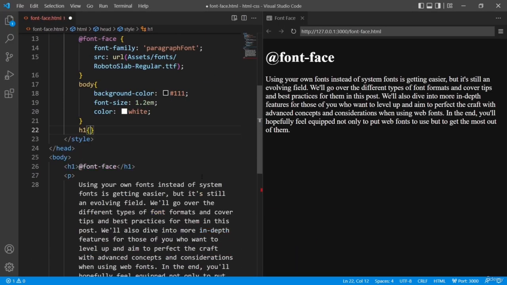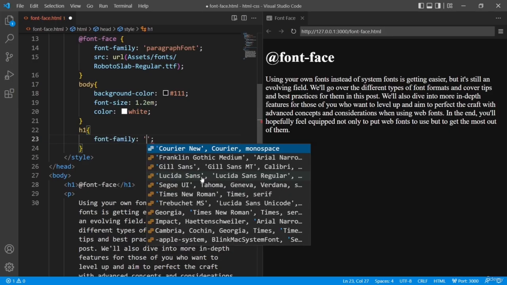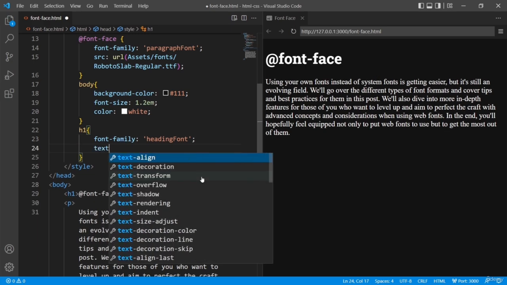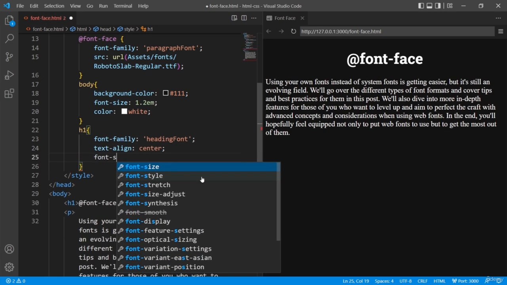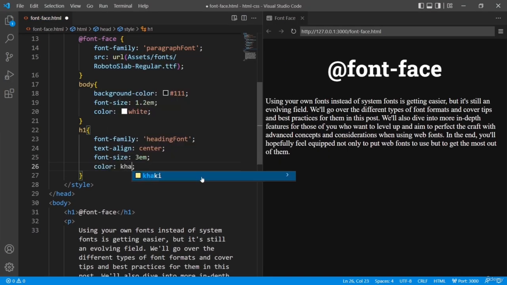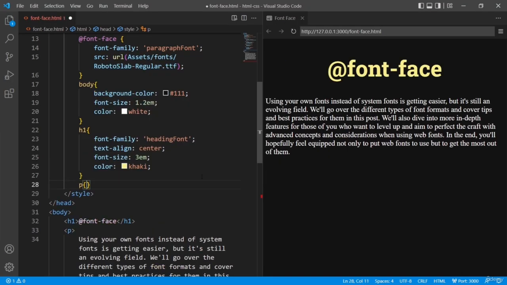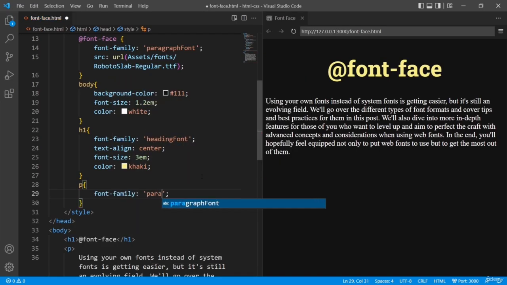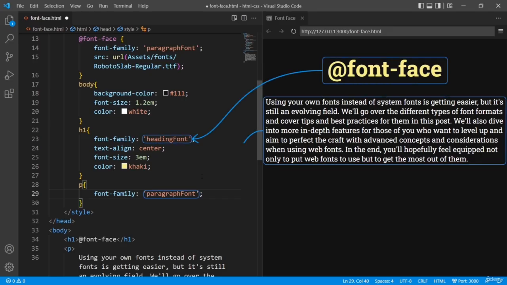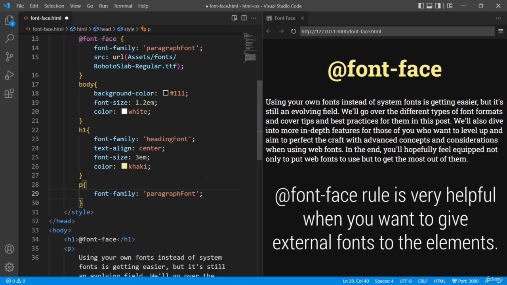Next I'll style H1, giving the font family as heading font, which we have described in the font face rule. Text align to center. Font size I'll slightly increase. And lastly, the color. And for the paragraph, I'll just define the font family property. I'll say paragraph font. Now if we look at the output, you can see the fonts which we have given in the font face rule are applied according to the heading and the paragraph. So this rule is very helpful when you want to give external fonts to the elements.